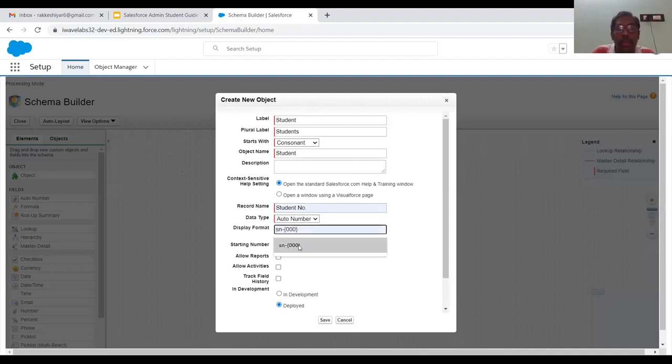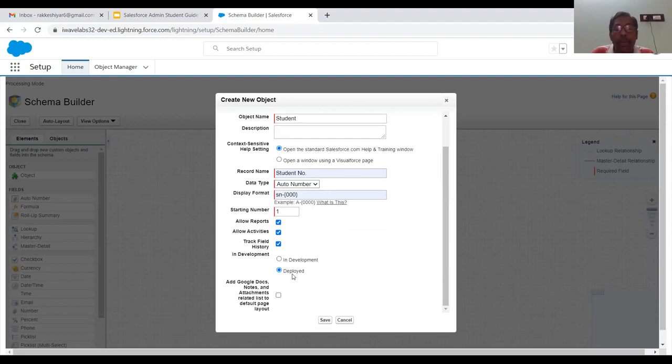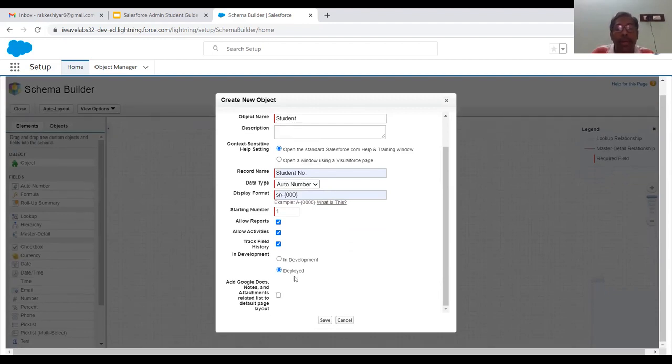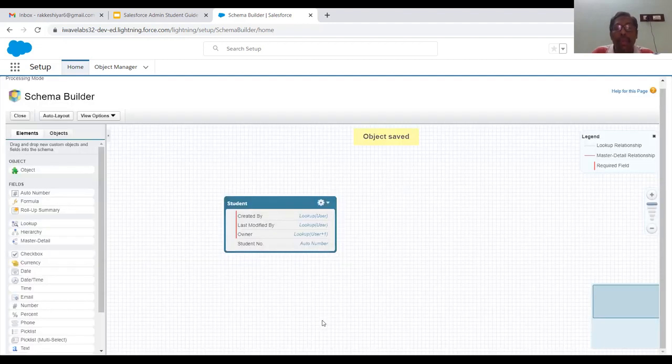So SN00, and the number starts with 1, and it should be allowed in reports, activities, field history, and in deployment, going to be in deployed. So then after this, in case you want to have any attachment or something, you can add this and then click on save. The object will be created.